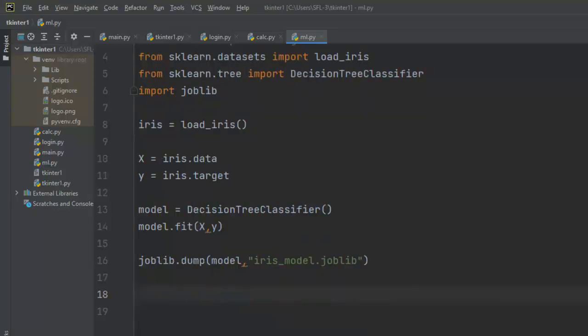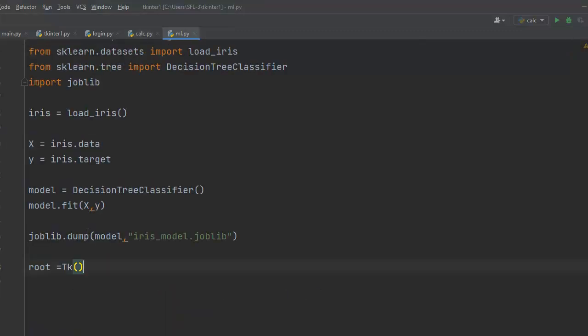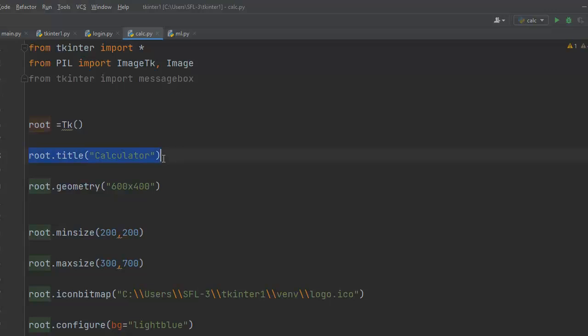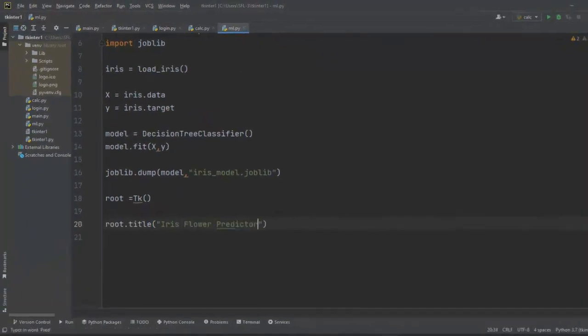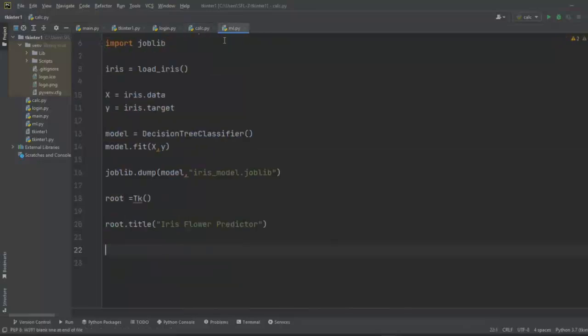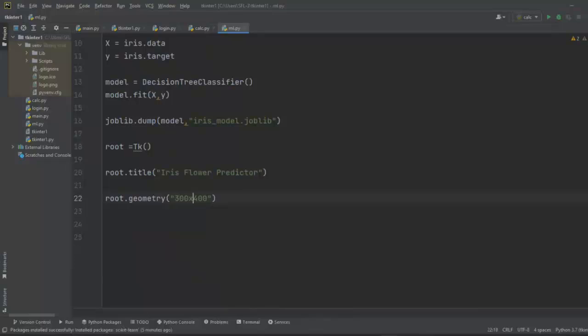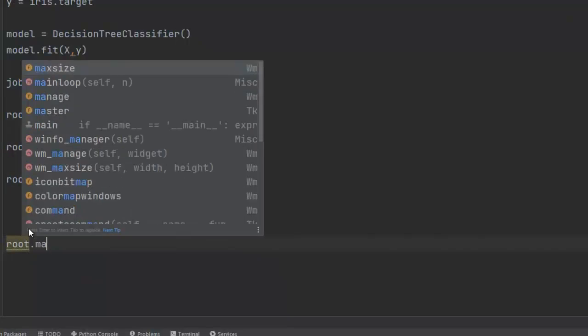Now let's create the GUI for this machine learning project using Tkinter. So as usual, we have to create the main window. Let me copy this code and paste it over here. Let me give a title to our application. Let me copy and paste it over here: Iris flower predictor. You can give any other title. Now let's set the dimensions of the window using this geometry method. Let me copy and paste it over here. Let me change it to 300 cross 500. And don't forget to write root dot mainloop.